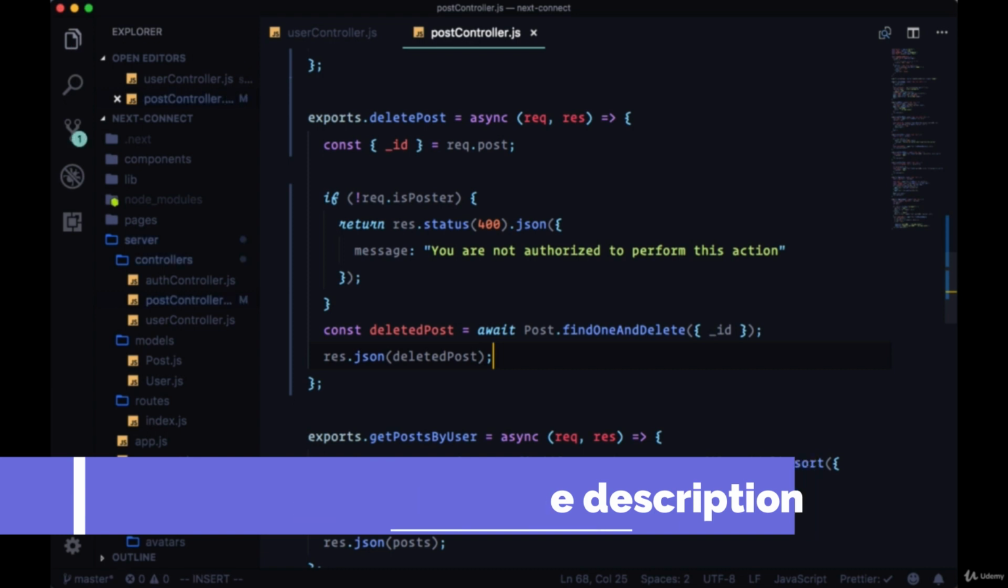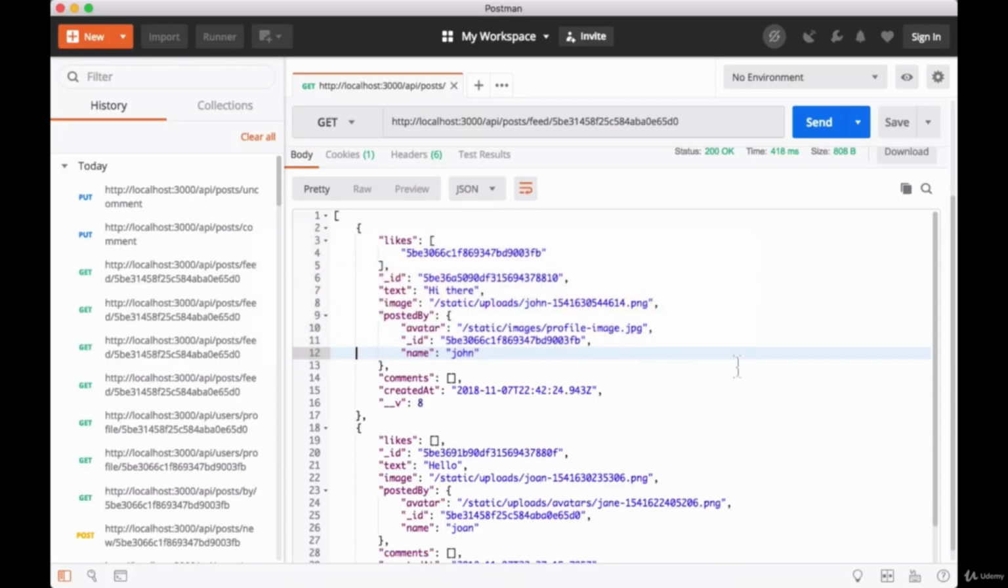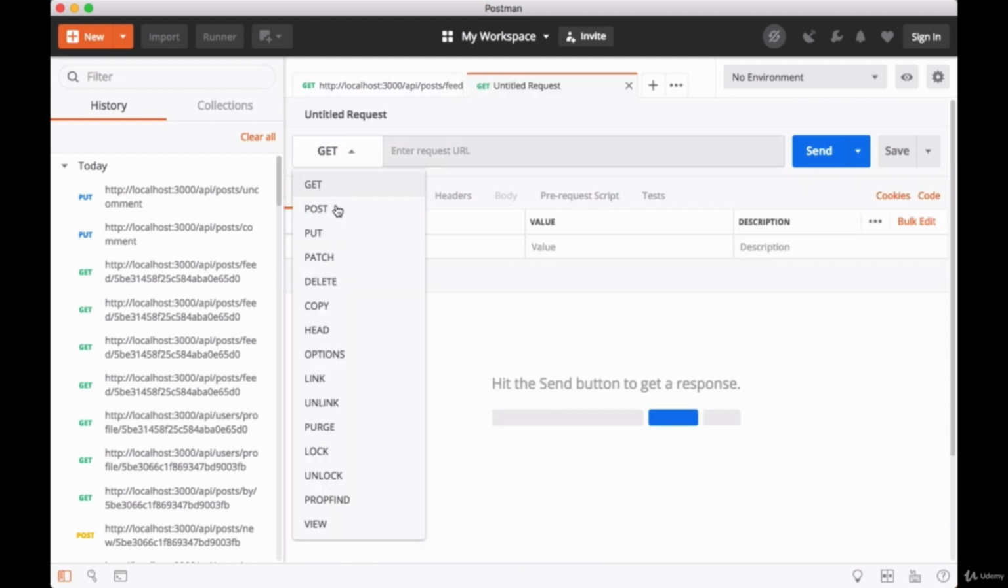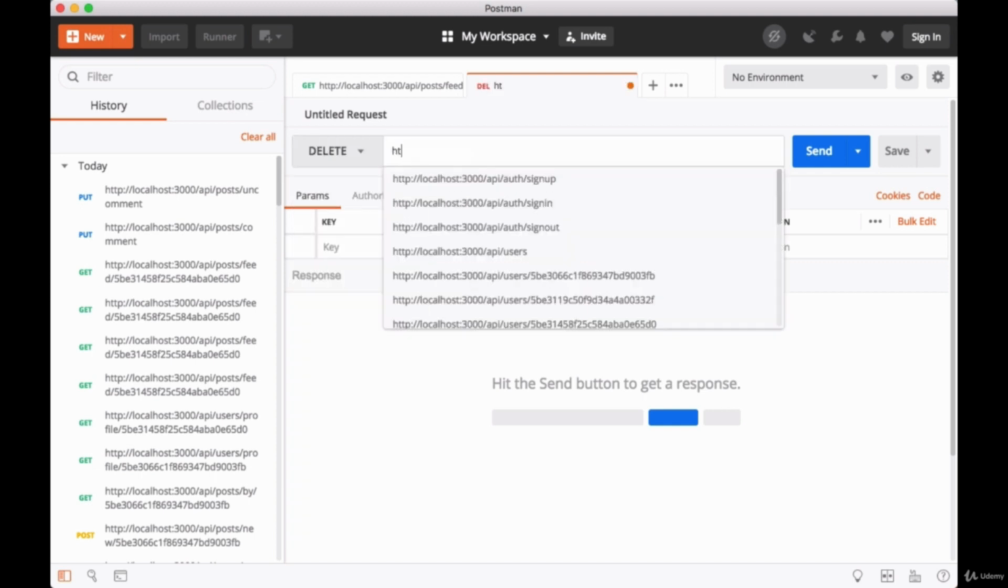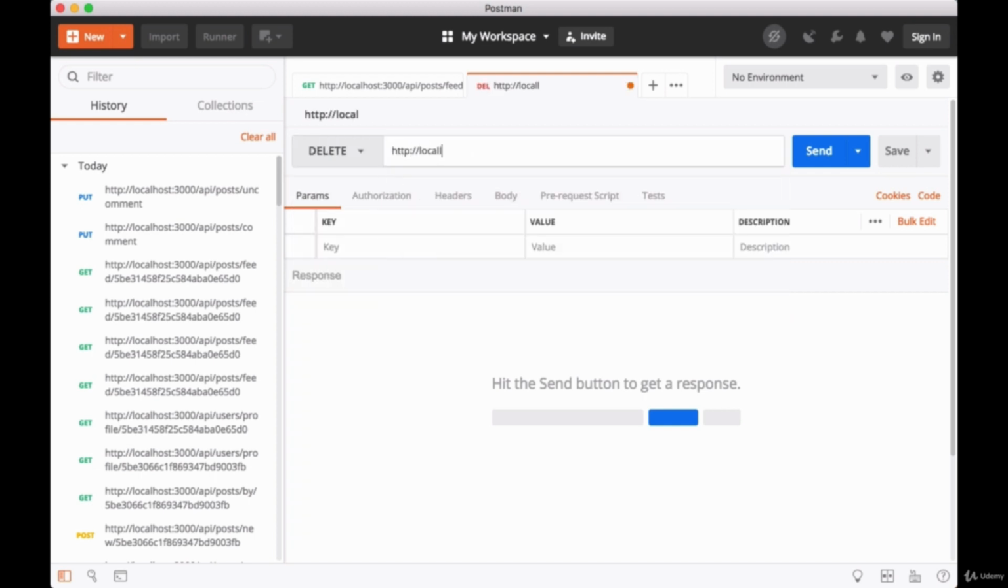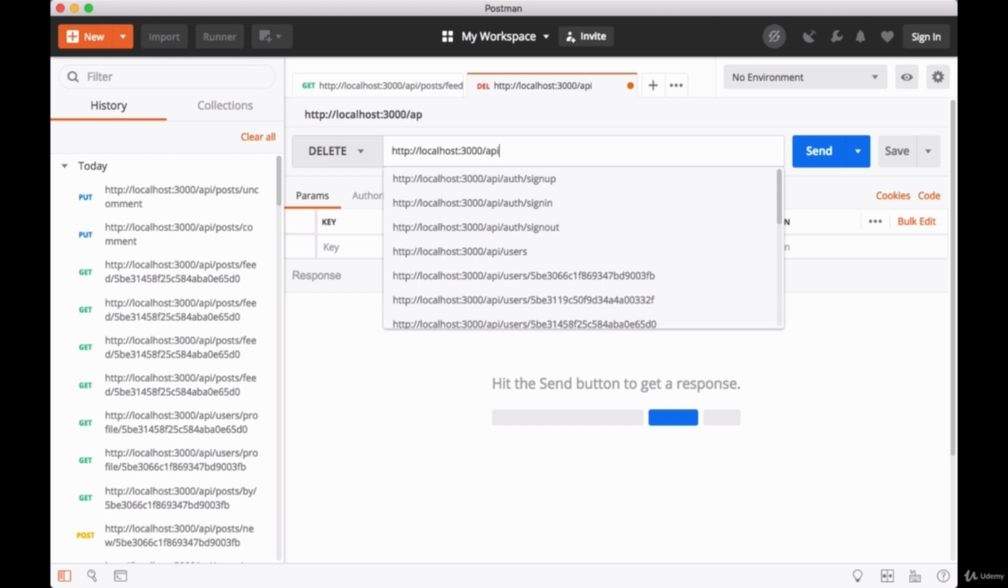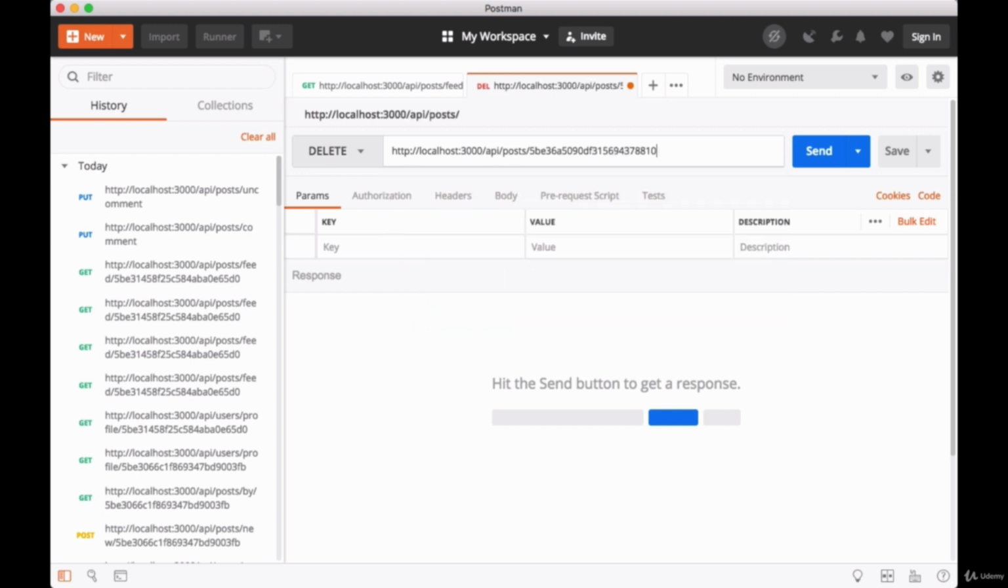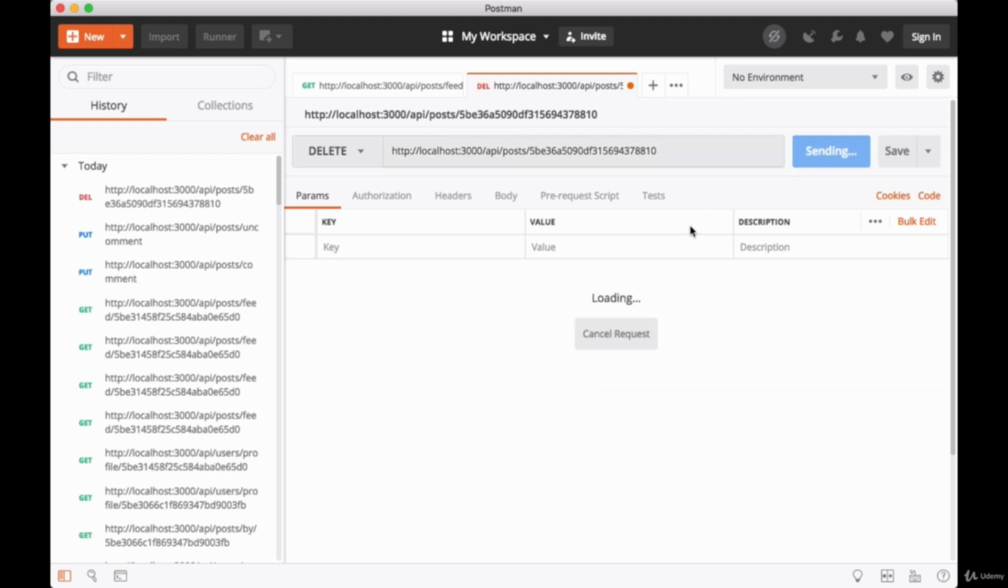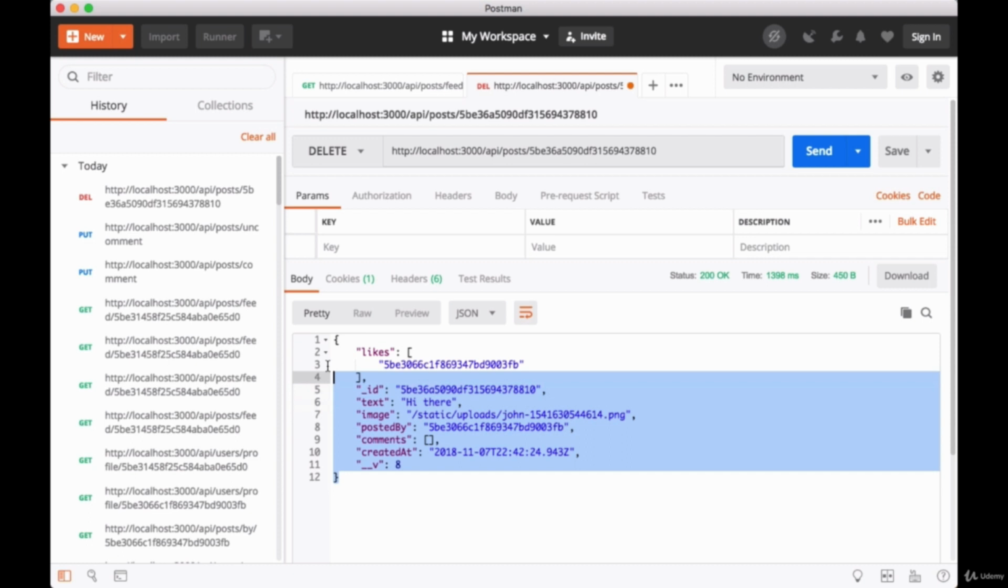So we'll save, and we'll try deleting a given post. So I believe I'm signed in with John, and I'll select a post by him. I'll select the post ID. I'll open a new tab. This will be a delete request, and this will be /api/posts, pass the ID of the post that we want to delete, and that's it. We'll hit send. So it looks like that was successful because we're getting the post returned to us.